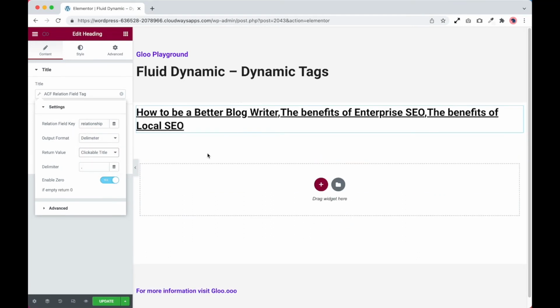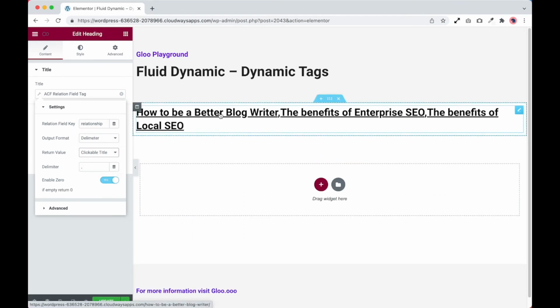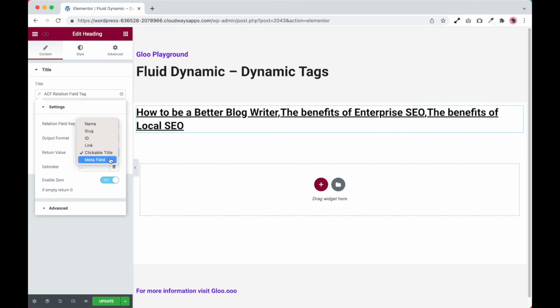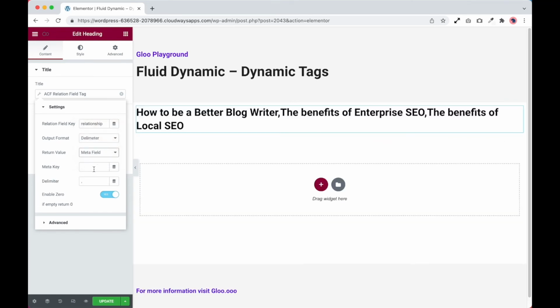Clickable title is a more elegant way, probably what you'd expect to see. It's the actual post title or page title, and it automatically has the link bound to it, so when a user clicks on this, it will take them to that particular page or post. And then of course you've got the meta field, where you can specify the meta key, and again you've got the delimiter option there.